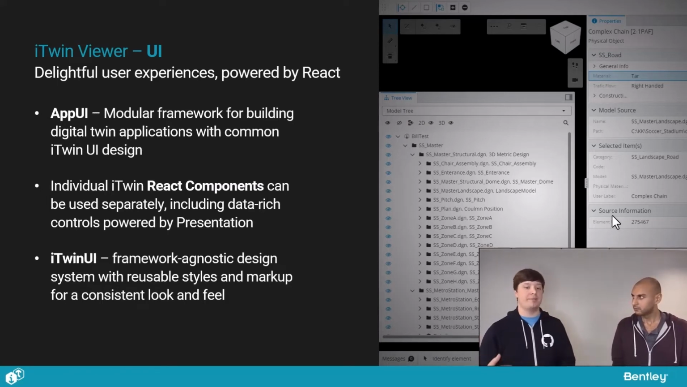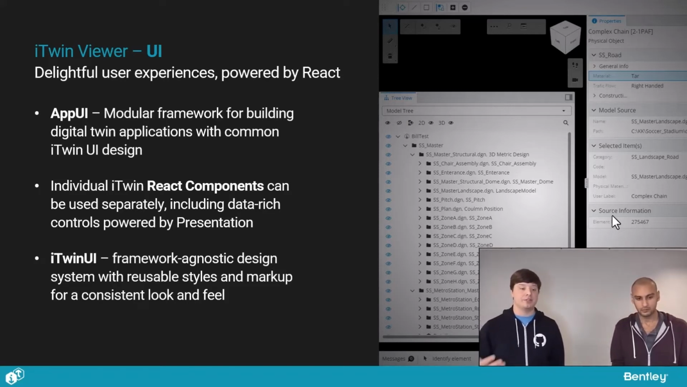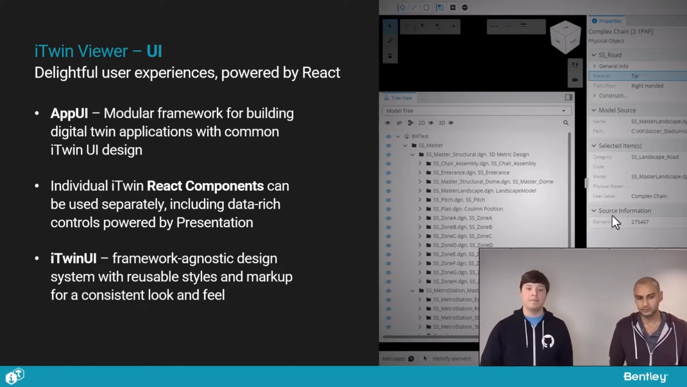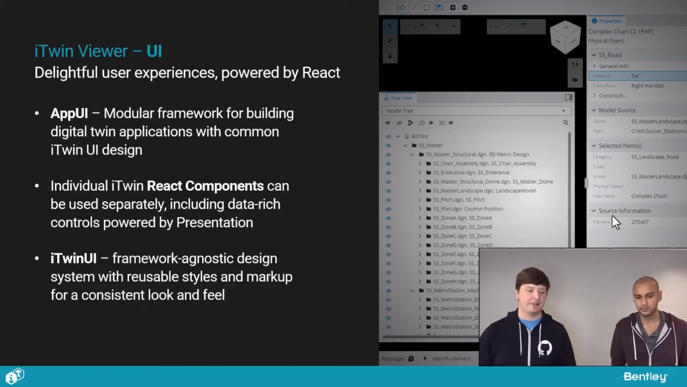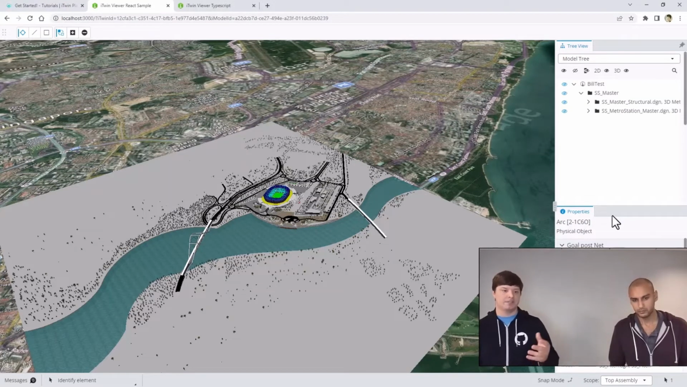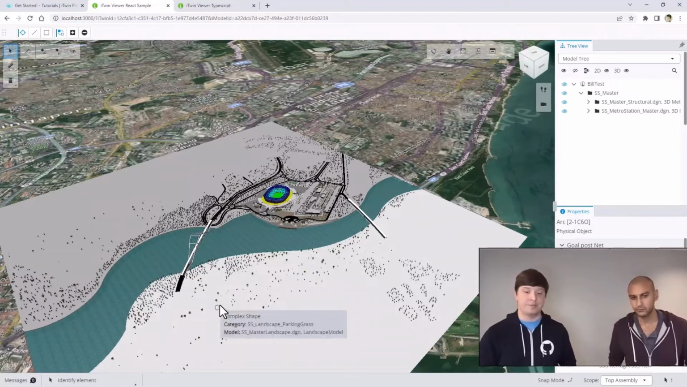If you just want the property panel, you can use that on its own. And then all the way down at the bottom, we have iTwin UI, which is our design system. If you don't want to use React and you really like the way our controls look and feel, you can still get a lot of that just by reusing the styles and markup. Of course, you have to build the behavior of all the components yourself. But once we bring all these pieces together, the display, the presentation, and the UI, we're back to where we started with the viewer template.